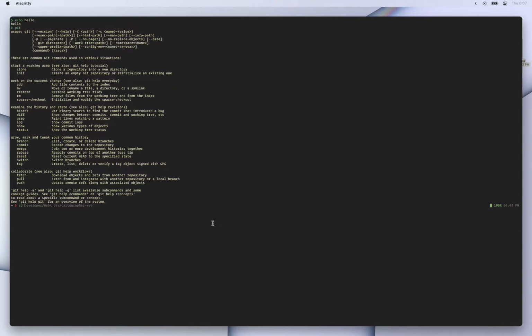CD is a way of changing directory, like a folder. This is currently in your home folder. If you say CD and the path, well, mine is favorites, coding, tutorials, website tutorial. Alright, so ls is to check the contents of this.